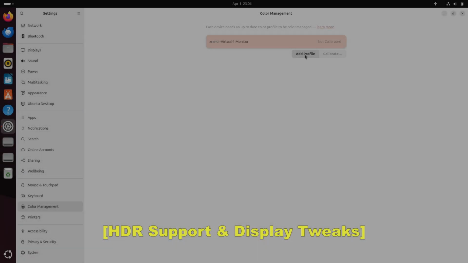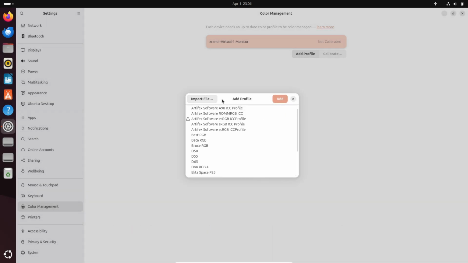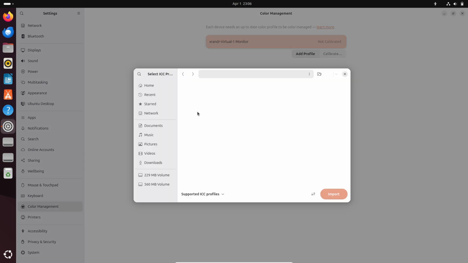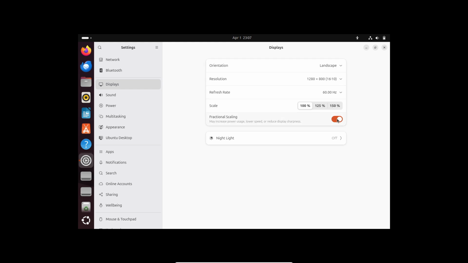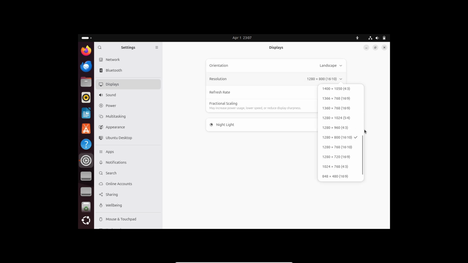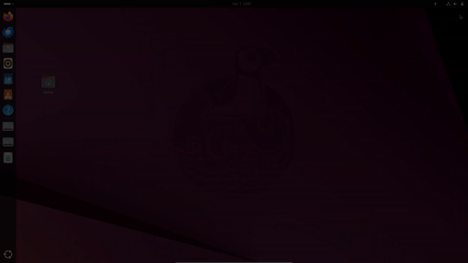Now let's talk about the HDR support and display tweaks. For users with HDR-capable monitors, Ubuntu 25.04 offers an optional HDR toggle in the display settings. Although HDR is not enabled by default, turning it on allows compatible applications to display a broader range of colors and brightness levels. Keep in mind that activating HDR replaces traditional hardware brightness controls with a software-based slider, so you might need a bit of adjustment if you frequently tweak your display settings.